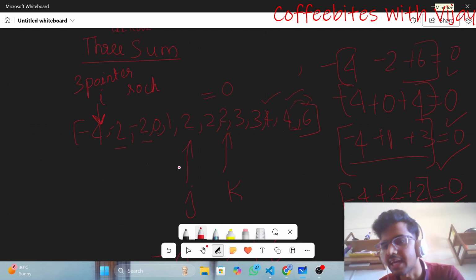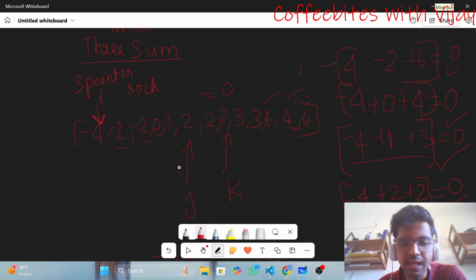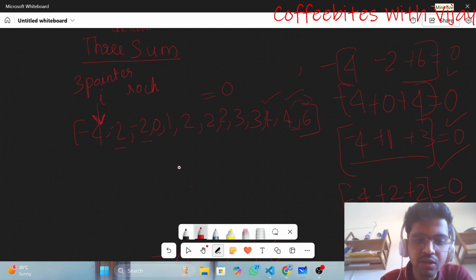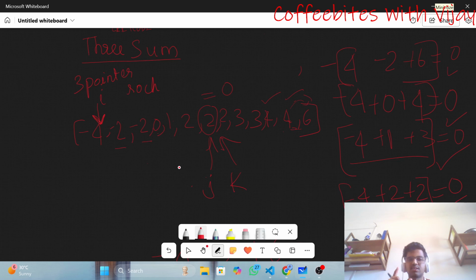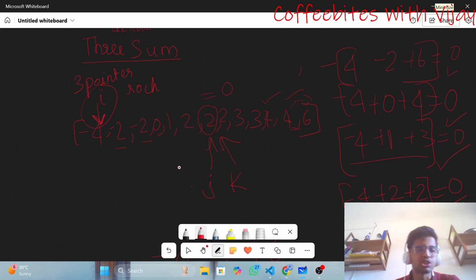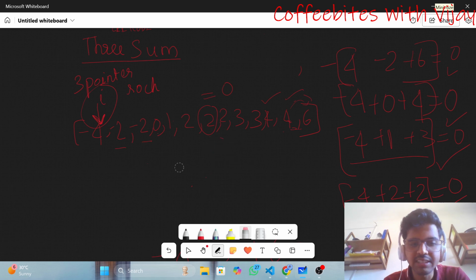I'll take this list again. And after getting the required output, again I'll move j to the next index. And again I'll move k to the next index. And at this point, j and k are pointing to the same value. At this step, when j and k cross each other, or j and k are pointing to the same element, I will stop the j loop and I will move i to the next index.